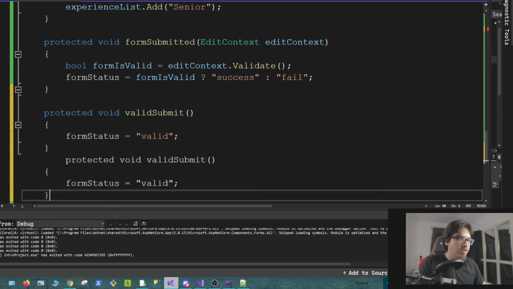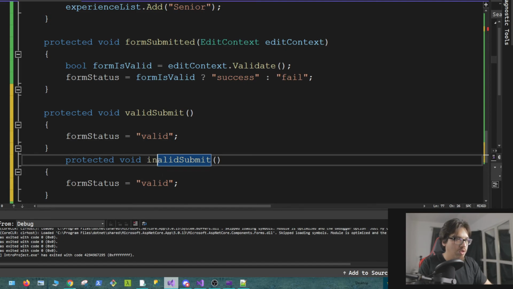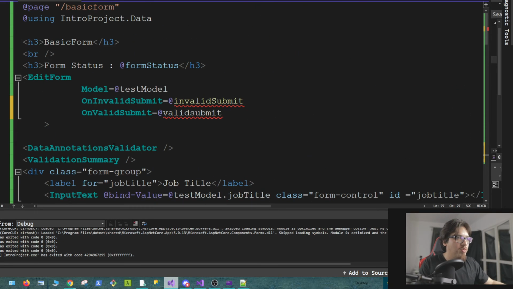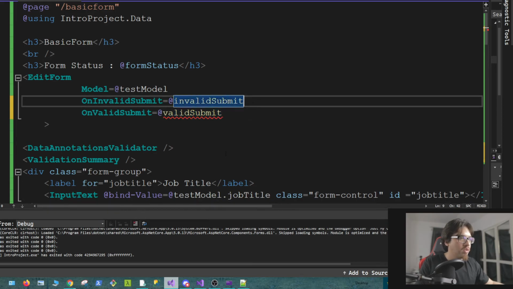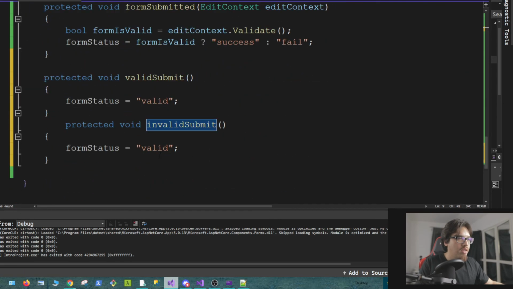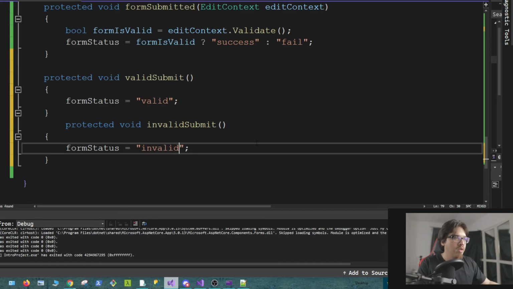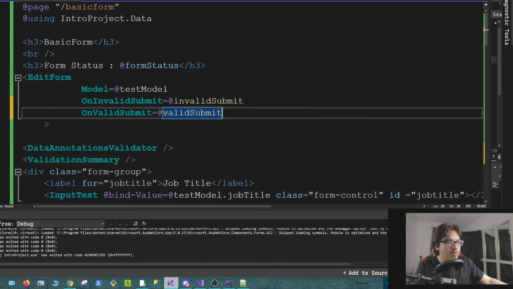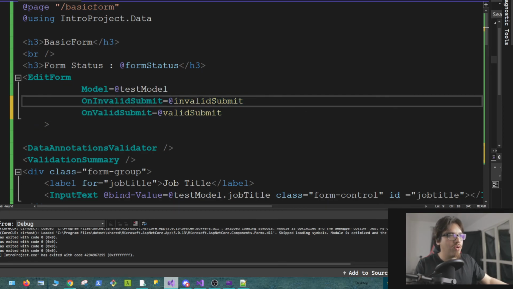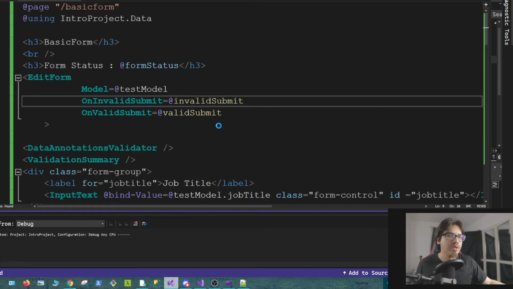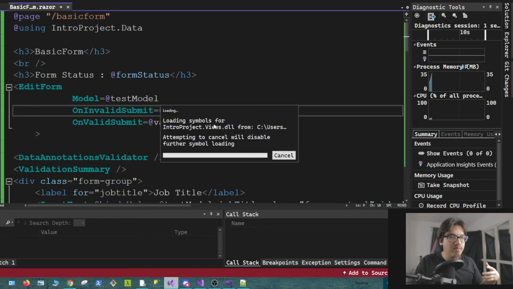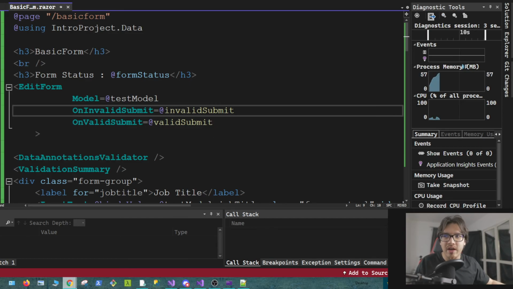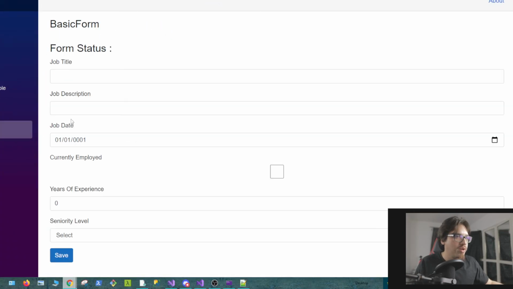Next one's gonna be called, just make sure that I wrote it correctly. ValidSubmit. It's supposed to be capital S. Fine, that's fine. And here, obviously, gonna be called invalid. And a quick side note as well, you can't have all three of them at once. You have to choose either using the OnSubmit or using these two. So I believe that this will validate it on its own, so you don't have to actually do the edit context thing. We'll find out now.